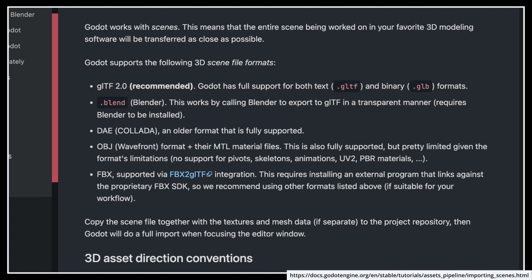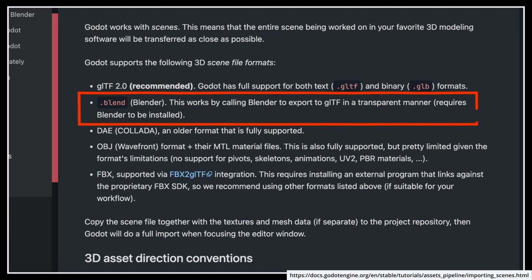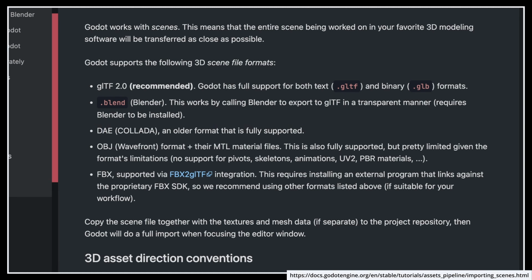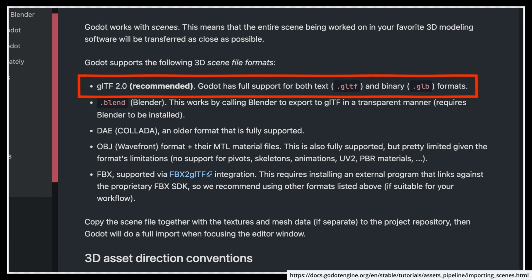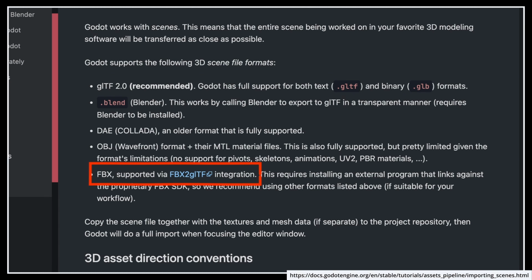Now, if you're a bit familiar with using 3D models in other game engines, you'll recognize in this list some common formats, like OBJ or DAE. But there are also a few things that might surprise you. In particular, the fact that blend scenes can directly be used inside of Godot, no intermediate export required. Or that the engine supports GLTF and GLB, or even more surprising, that the engine does not support FBX.